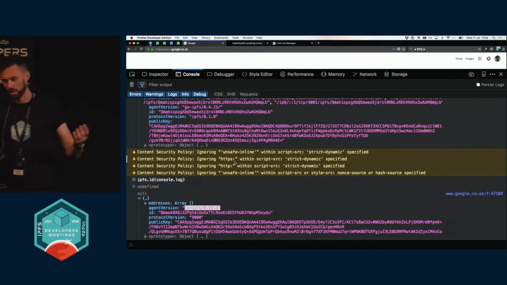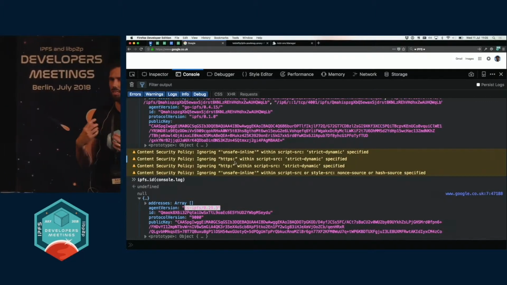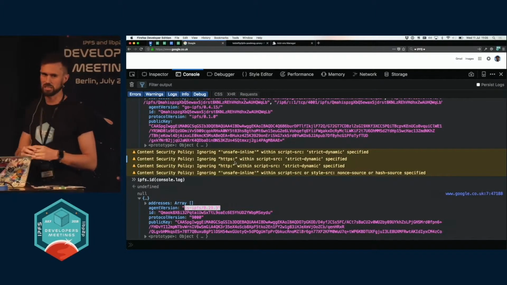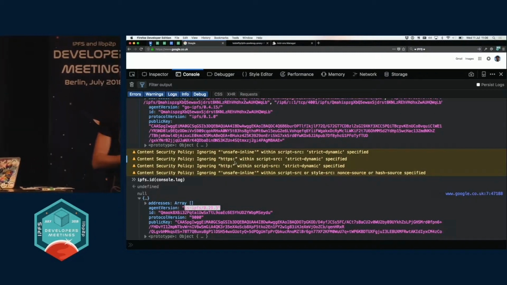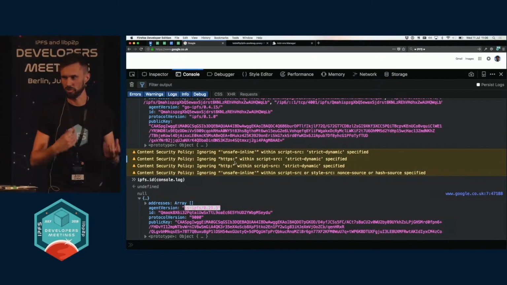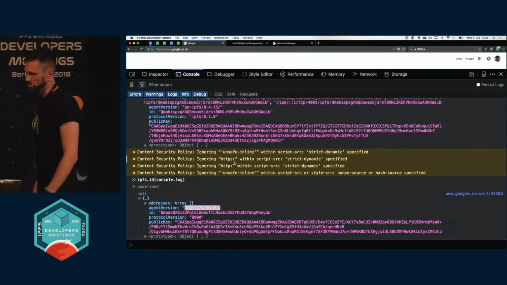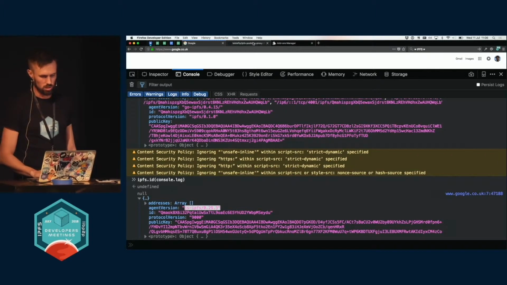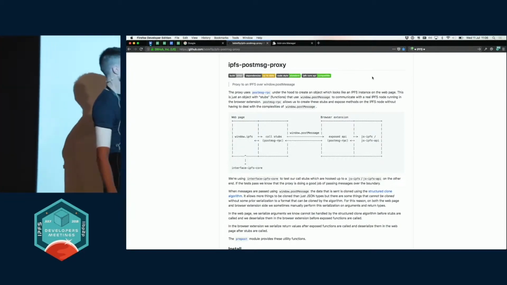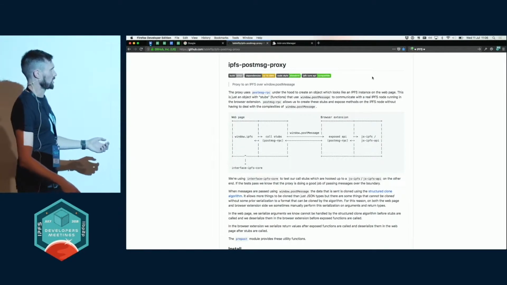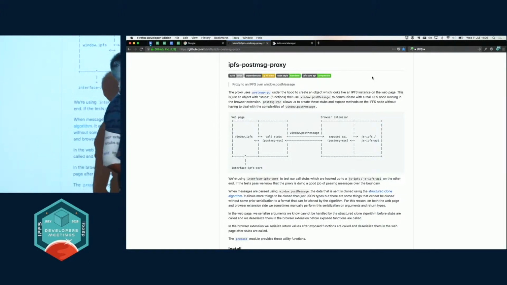To be able to talk over that boundary, we need to do some things. We don't always pass things that can be easily serialized. If we're passing a DAG node or a CID instance, we need to serialize it into some format that can be passed over the post message boundary and then deserialize it on the other side. This is why the library called IPFS post message proxy exists. You've got a whole bunch of call stubs that make RPC calls over window.postMessage to the exposed API.